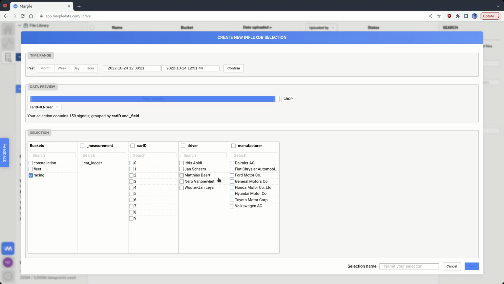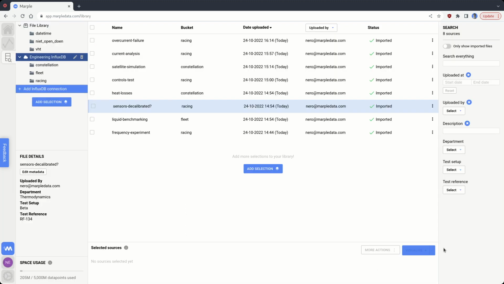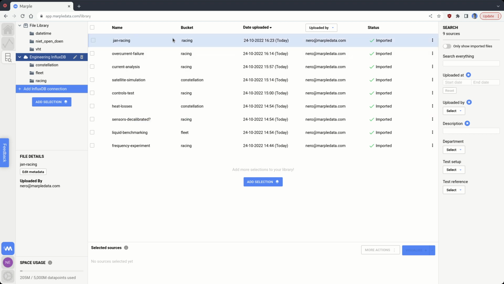We can also select some tags to narrow down the selection even more. For example, let's only select the driver Jan. This seems good. Let's give it a name, Jan Racing, and let's save the selection. The new selection pops up here. We can now visualize it by clicking it and pressing Visualize.